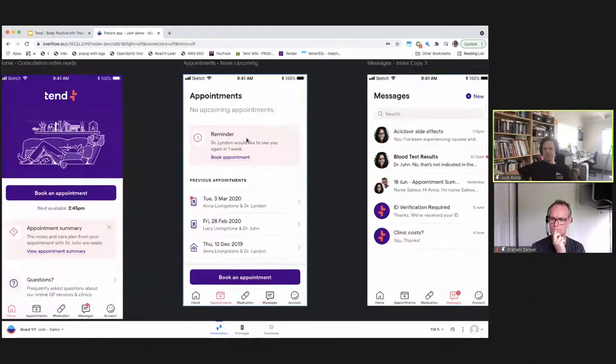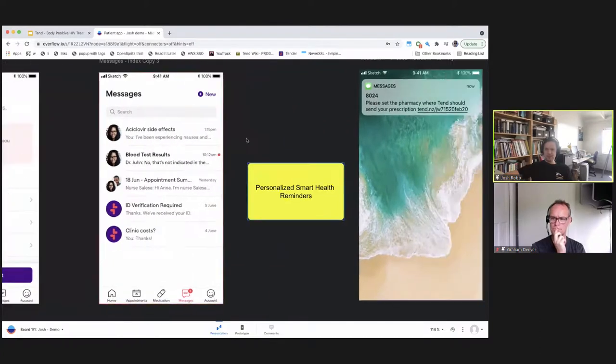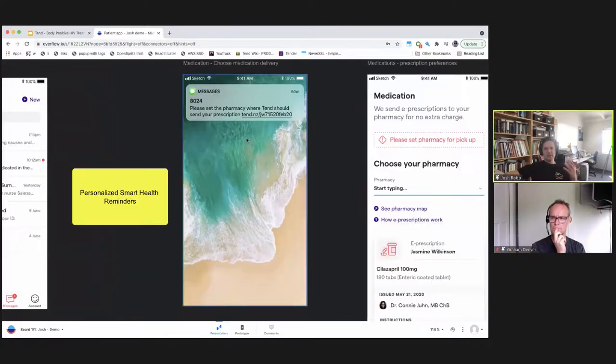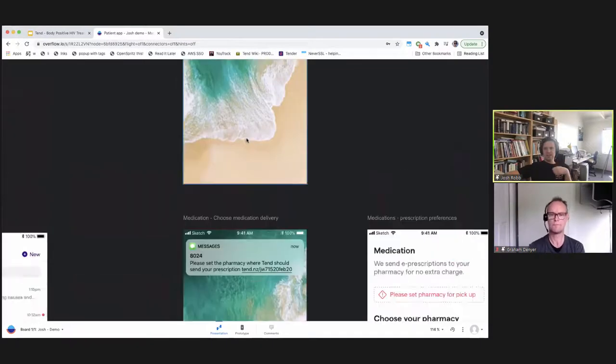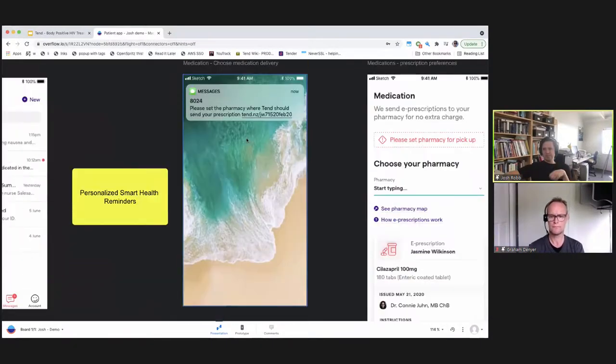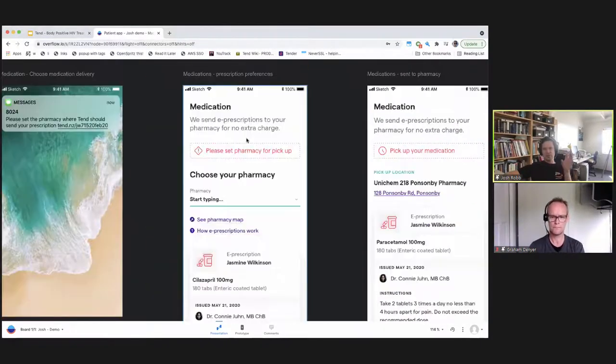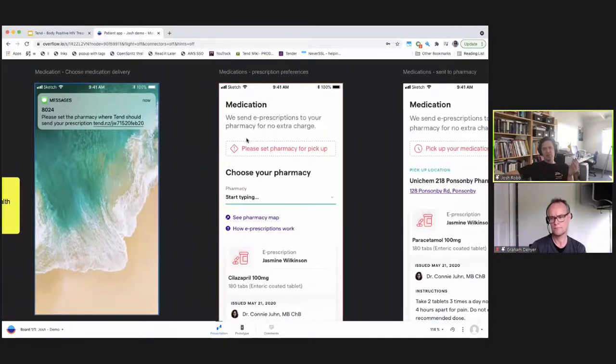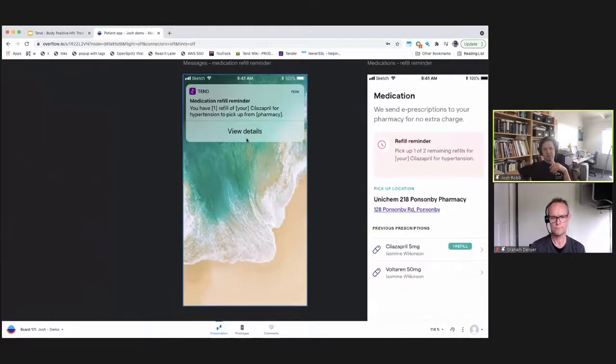The other wonderful thing is that we have a two-way channel with our customers. So we can send them messages and we can send them communication. So if you've requested a script, for example, and we don't have the pharmacy that you want that delivered to, we can send you a rich message that says, hey, can you let us know which pharmacy you want this delivered to, and you can go through and set a pharmacy. Likewise, we can send you medication reminders. When we know a script is running out, if you need a refill, we can start to be proactive about some of that stuff.